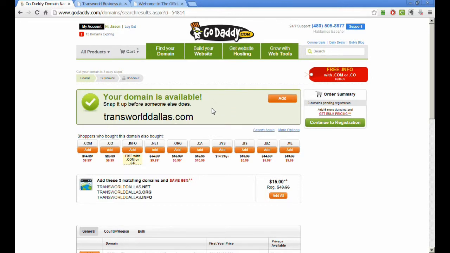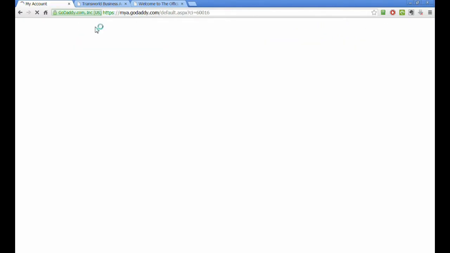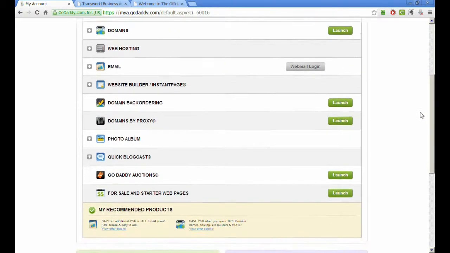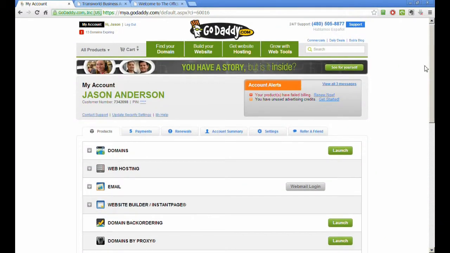You're going to go ahead and check out, finish everything up, and then once you purchase the domain name, we're going to log into your account. Once you're logged in, you're going to see a screen just like this inside of GoDaddy. I recommend using GoDaddy. You don't have to, but this tutorial is going to show you how to use GoDaddy only. To me, it's the easiest one, the most cost effective.